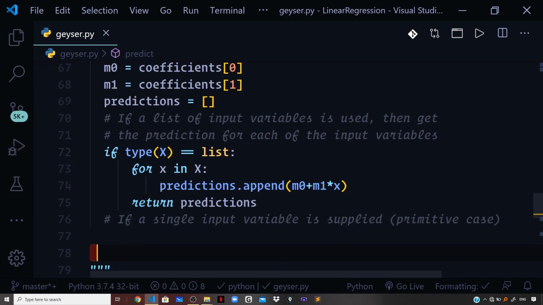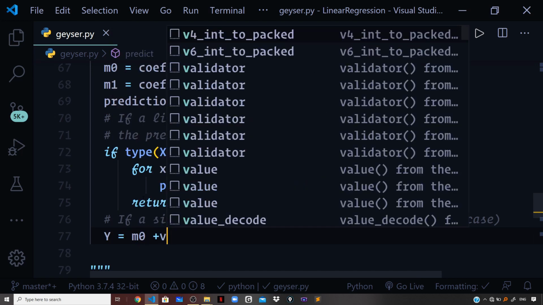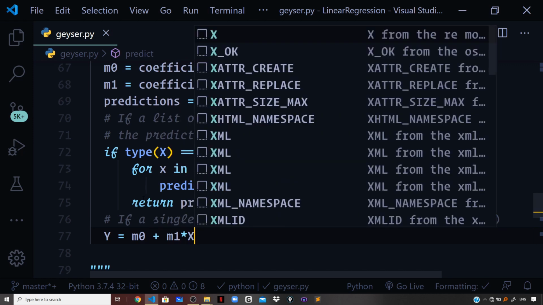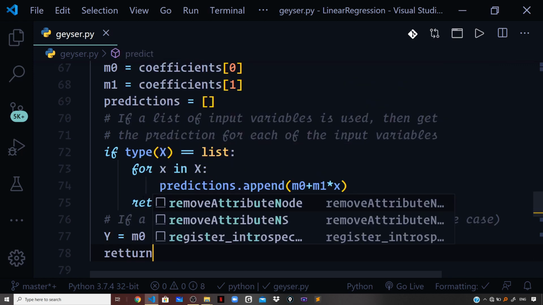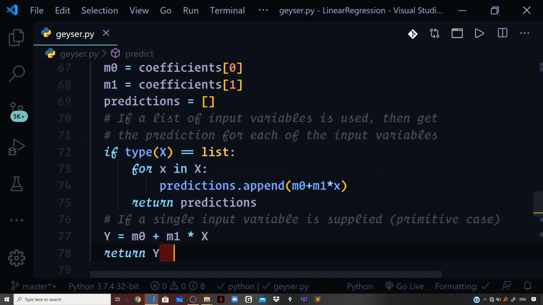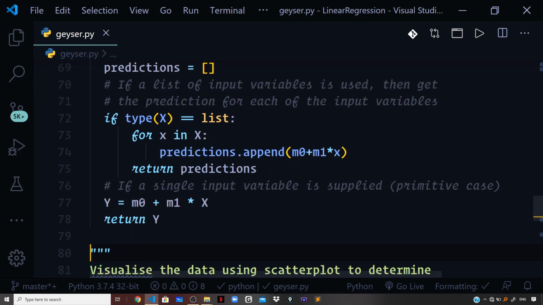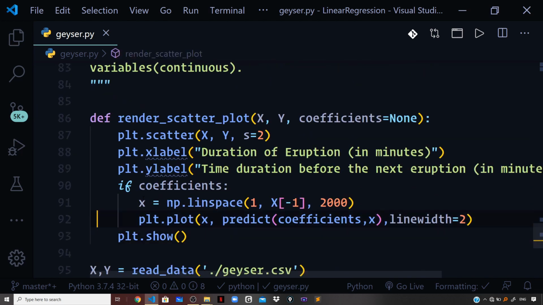Okay, and now for the primitive case where we have just a single value of x, not a list, we'll simply say y is equal to m0 plus m1 into x, and then we will return y. As simple as that. So this is the method for making our predictions, and here we can use the method for each instance of x that we have. We'll pass that to the predict method and we will get the prediction by our model.